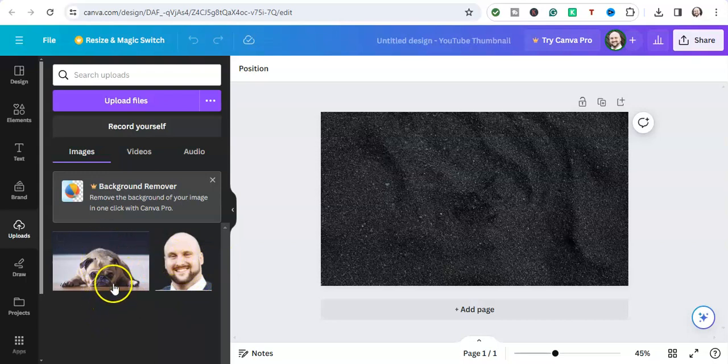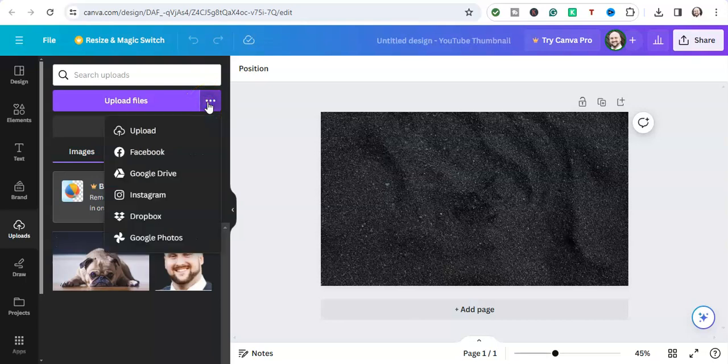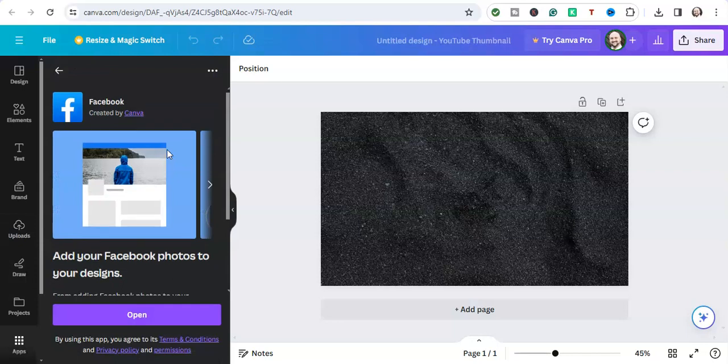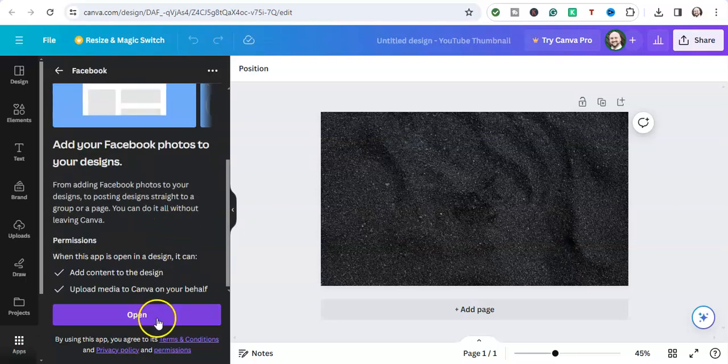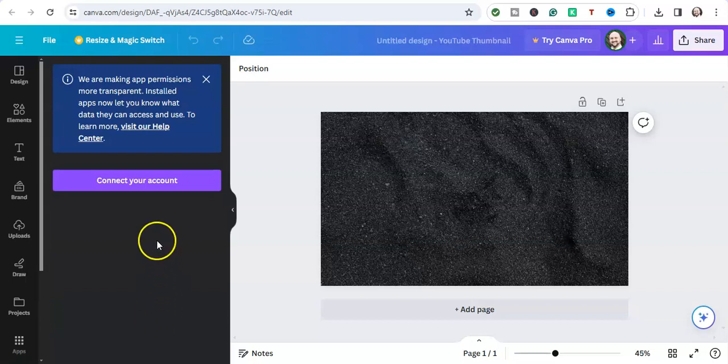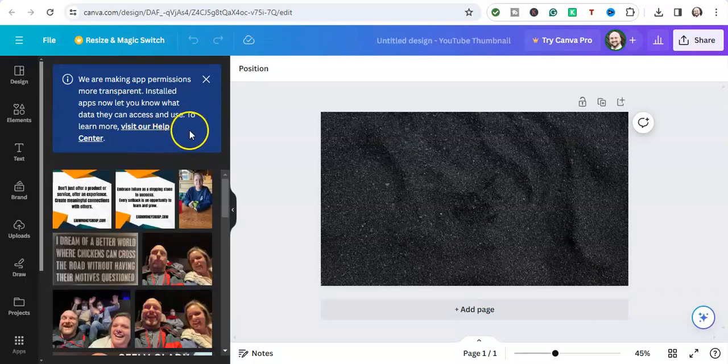But what you're going to do is go up here and you're going to see this purple bar where it says Upload Files. That is where you locate these three little dots called an ellipsis. You're going to click on this, and you can either upload from your computer, upload from Facebook, your Google Drive, your Instagram account, your Dropbox, or Google Photos. So that has all the different ways, and once you click on Facebook, it will bring you to your Facebook app that resides within Canva. Then once you find this, you can open it here, and it says connect to your account.